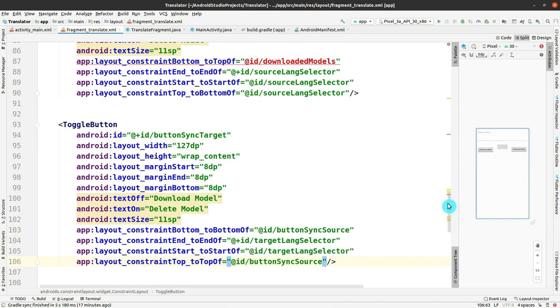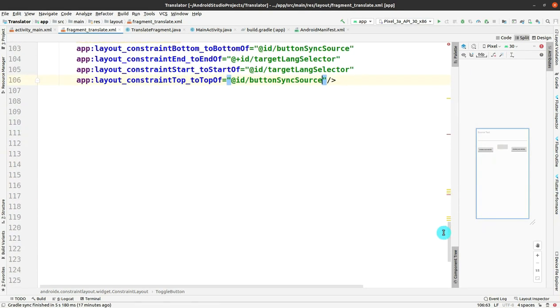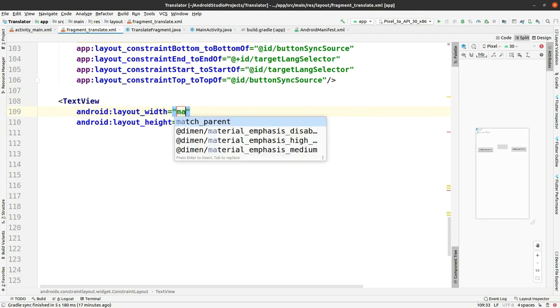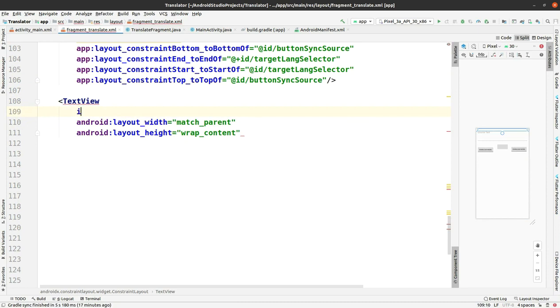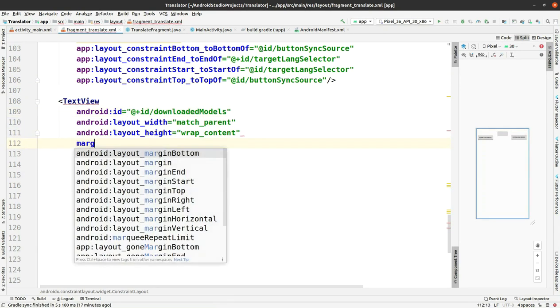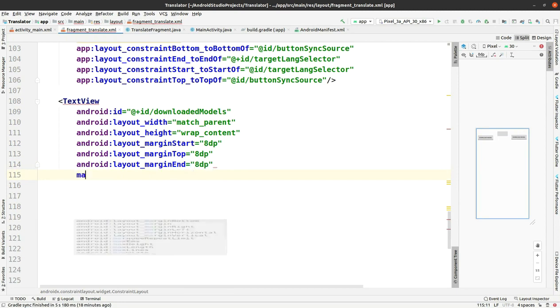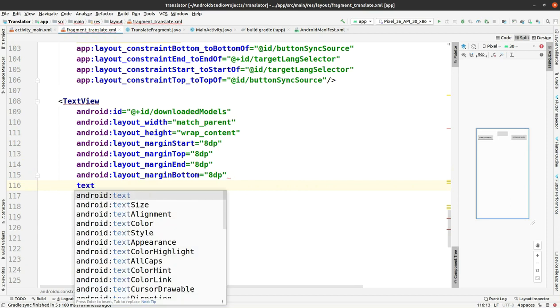Okay, now you will be able to see on the right part of your screen that the code has been implemented, but there are also a few things left out. I think the 2 text views. So let me add the first text view here with the properties width and height as match parent and wrap content respectively. After that, I've given the ID as downloaded models, and let me add the margin from the start, top, end, and the last one is margin from the bottom. And the value for these margins is the same, it is 8 dp.